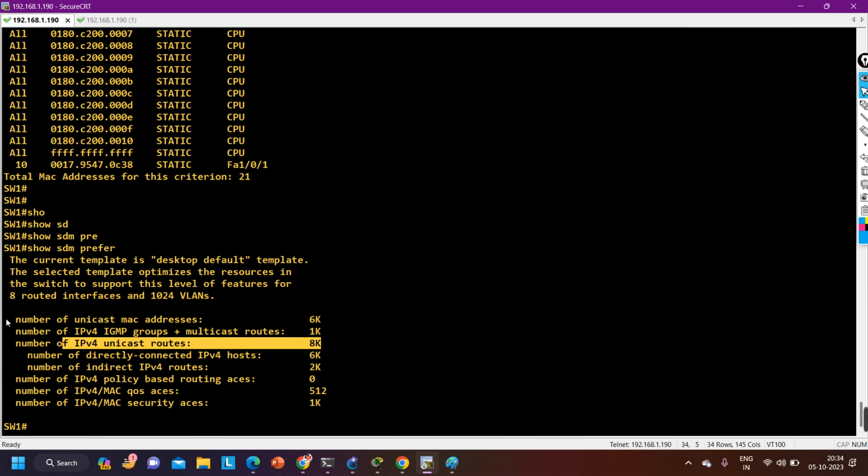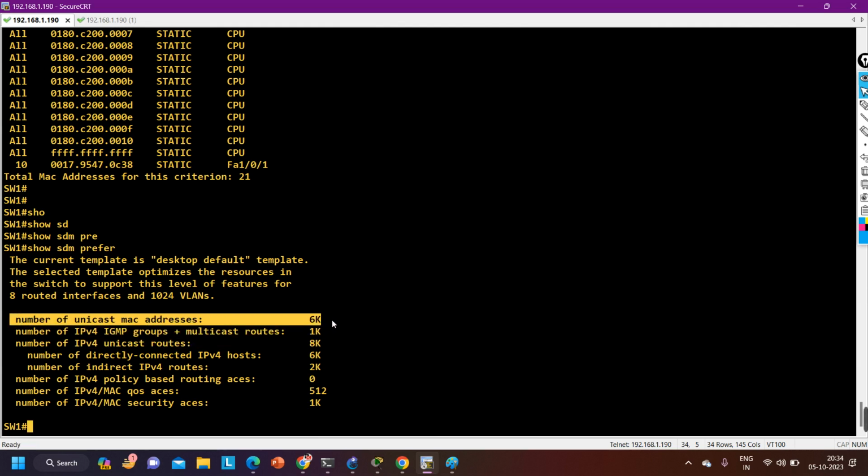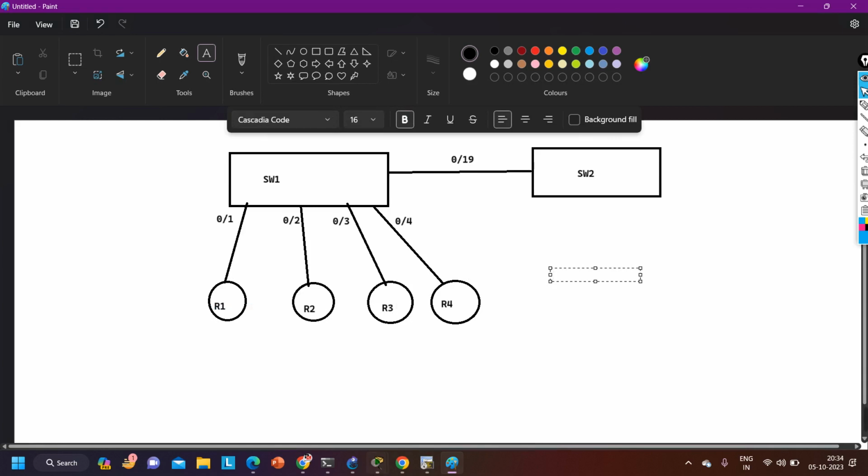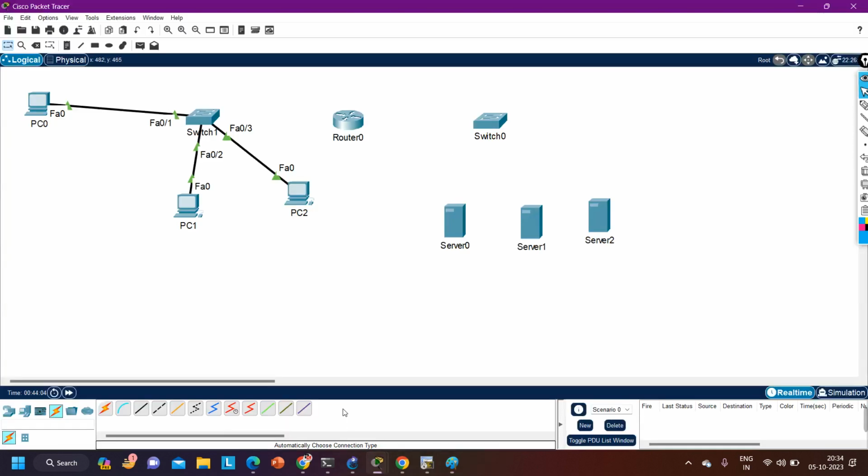But here we have an option. Let's say we want to increase the space to learn MAC addresses, like this switch should learn 12,000 MAC addresses in its MAC address table. That means I am going to use this switch only for switching. Then why would I allocate this memory for routing? We are not going to use this switch as a router, so I will disable it and change the template. Then you can see the difference.